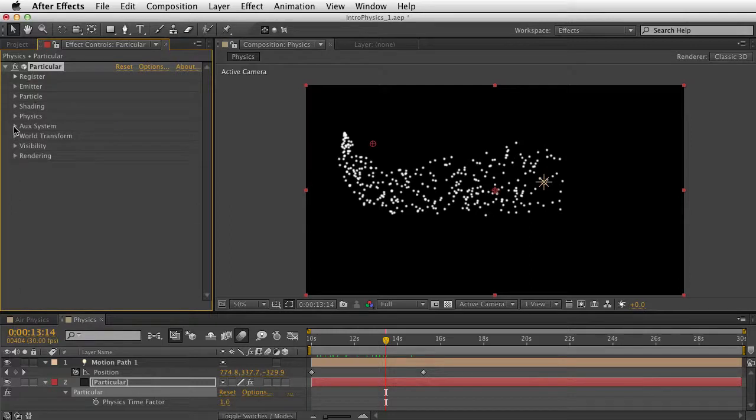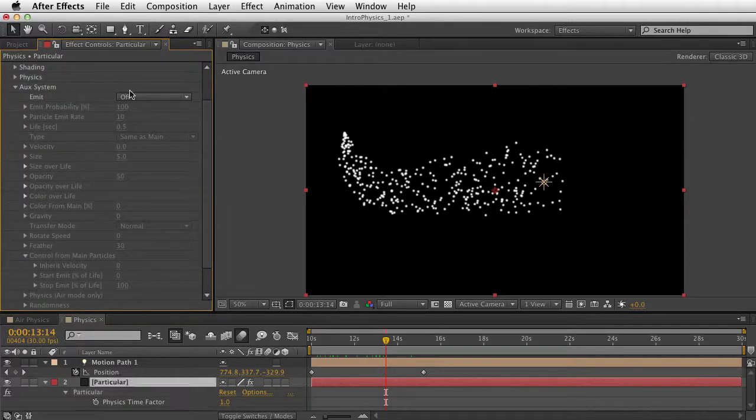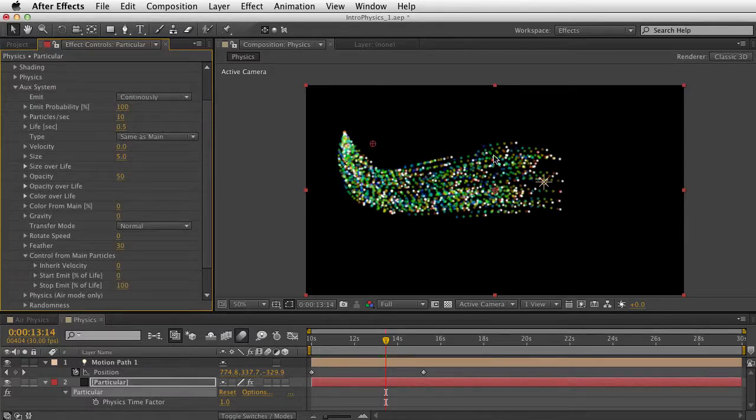So let's go to aux system, and I'm going to emit particles continuously, which means I'm turning these main particles, these white particles, into emitters themselves. The particles that result from the aux system are called the aux particles, and those are the little rainbow colored ones that you see in there. I'm going to turn the size down to 2, but I'll turn the particles per second up to about 100.